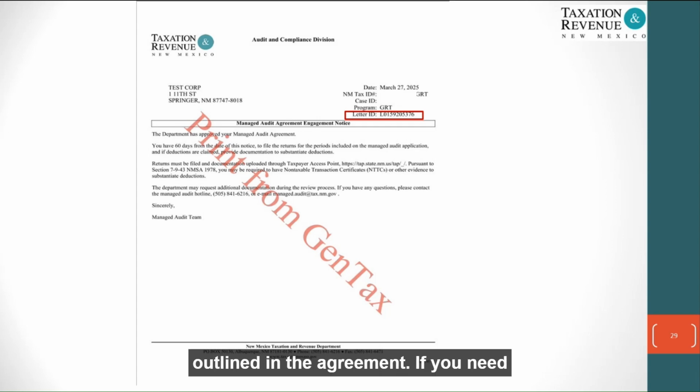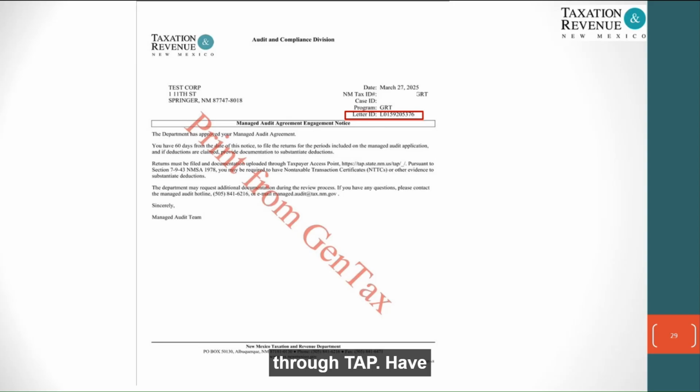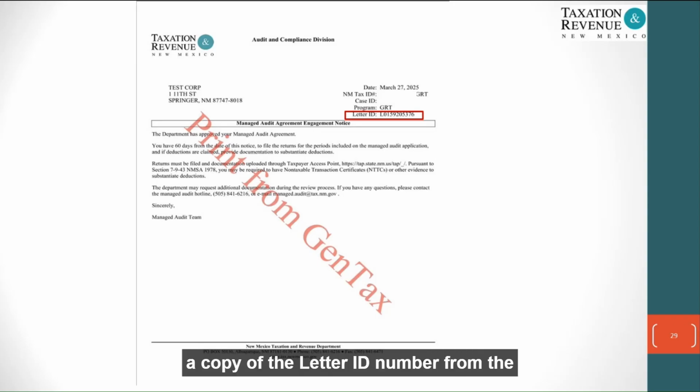If you need assistance filing a gross receipt tax return, please refer to the Need Assistance point of contact and resources. If you claim deductions, you must upload supporting documentation through TAP. Have a copy of the letter ID number from the Managed Audit Agreement Engagement Notice ready when uploading documents. In the next few slides, we'll guide you through the upload process.